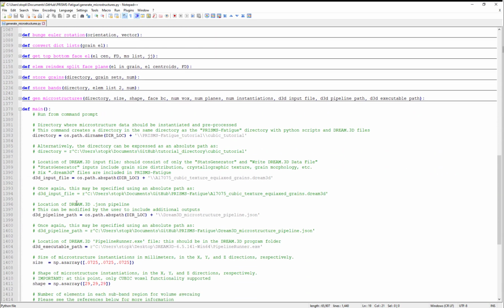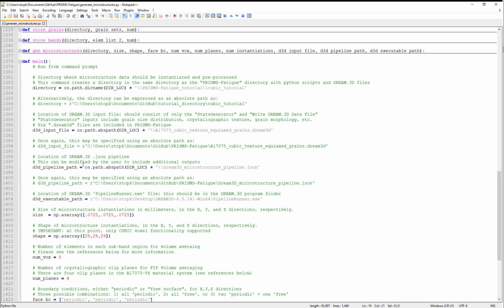If we scroll to the bottom, we will find a function called main. So main is actually the function where users will enter all the parameters to instantiate the microstructures. Users first need to create a directory to which microstructures will be instantiated. In this case, we will create a new folder called Prisms-Fatigue_tutorial. And in that folder, we will create another folder called cubic tutorial. So this directory can be set either in this manner, where dir_loc is the location of the generate microstructures script, or users can set an absolute path.